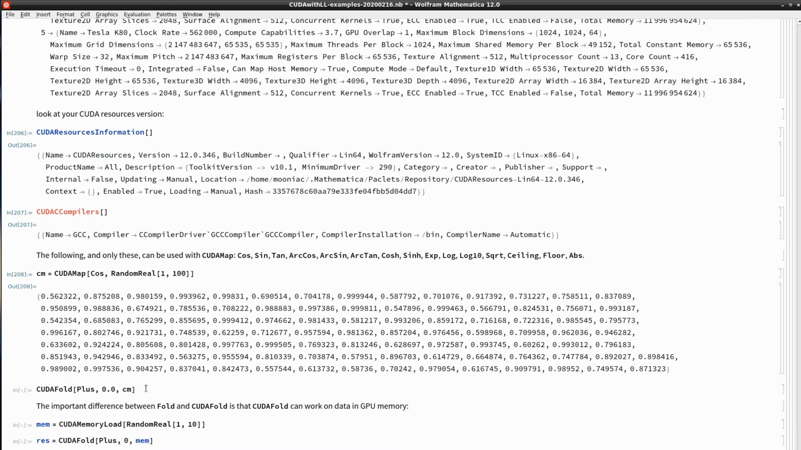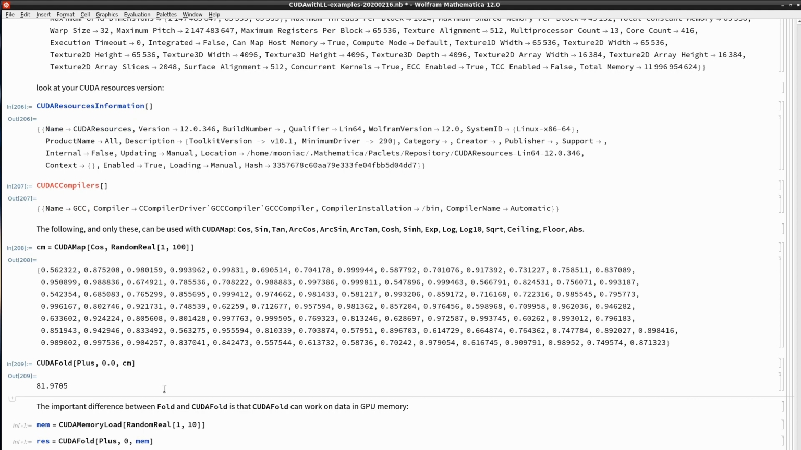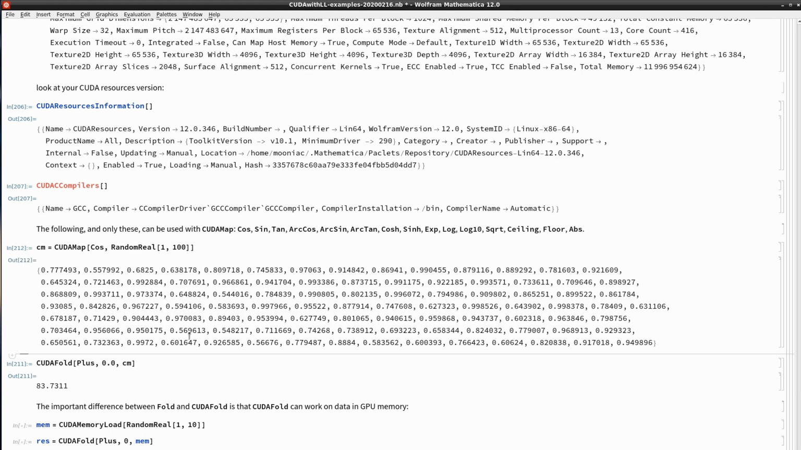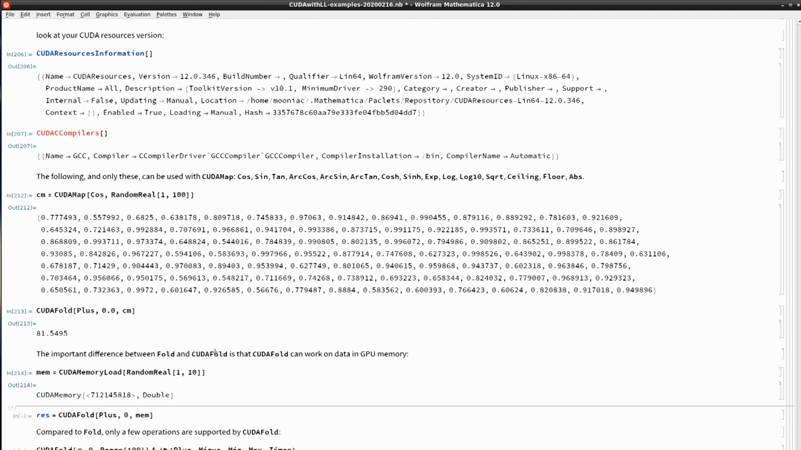We can also fold over these operations, and fold is a very, very powerful method to process lists and compute many things based on these lists. Fold is, I think, one of the most useful functions in the Mathematica system. So for example, if we're adding all of them together, we're getting, well, almost 82, right? So it now computes the sum of all these numbers, these random numbers that we have on the GPU. And the important difference between fold and CUDA fold is that CUDA fold can work on the GPU memory, right? We can now get the memory.